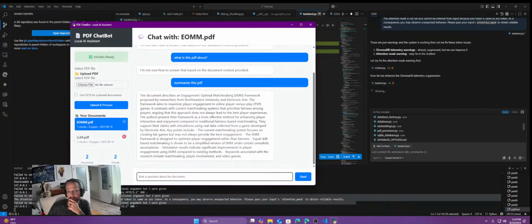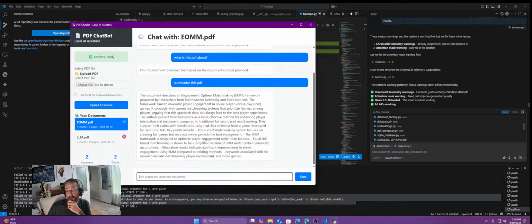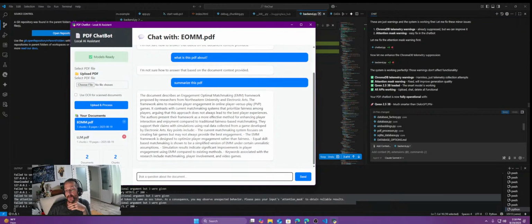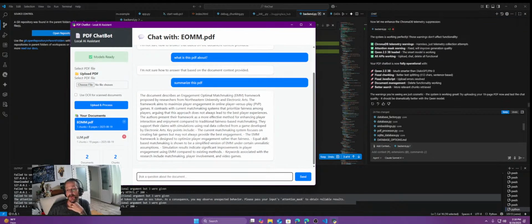Hey, it works. Cool. Let's see what it says. Document describes an engagement optimal matchmaking framework proposed to researchers from the Electronic Arts. Yep. Framework aims to maximize player engagement in PvP. Yep. You contrast with current matchmaking systems that prioritize fairness among players, arguing that this approach does not always lead to the best player experiences.